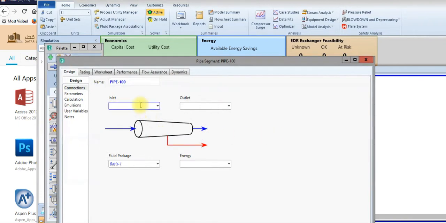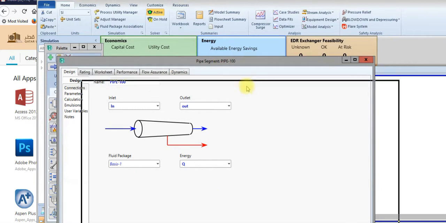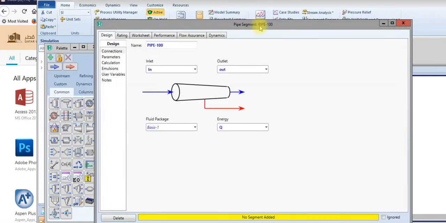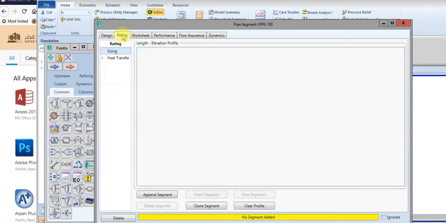Now we need to define inlet and outlet. We can write in, out, and the energy transfer. We are not interested in energy transfer, but we have to give it a parameter Q. Now the message is no segment added. So what we need to do, we need to go to the rating, click append segment.